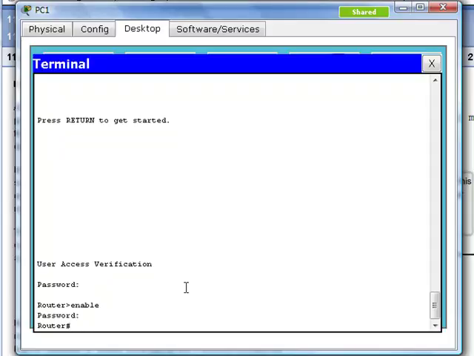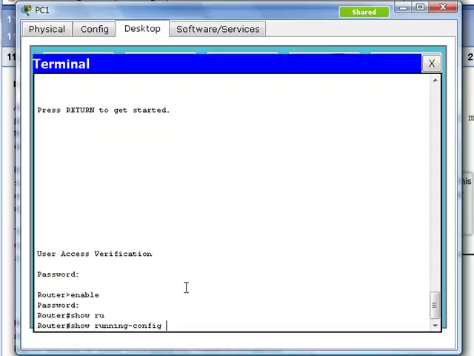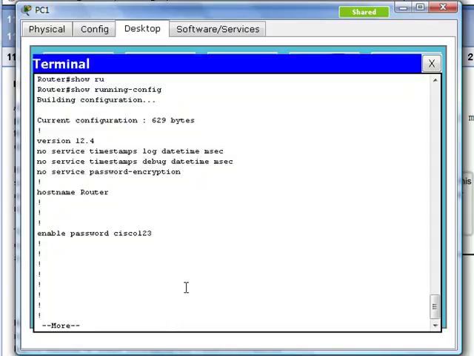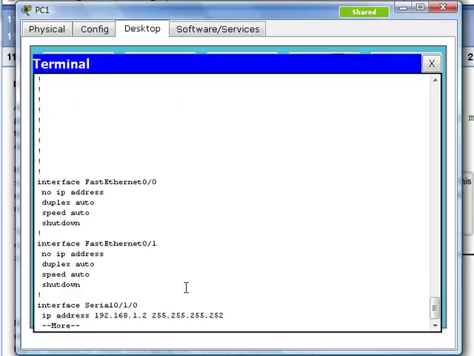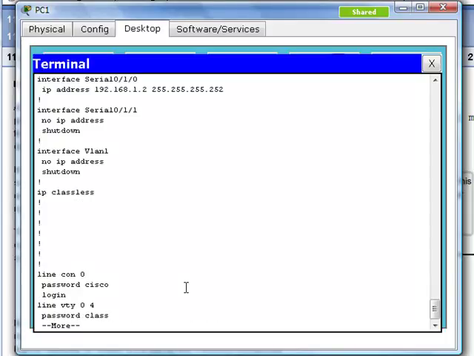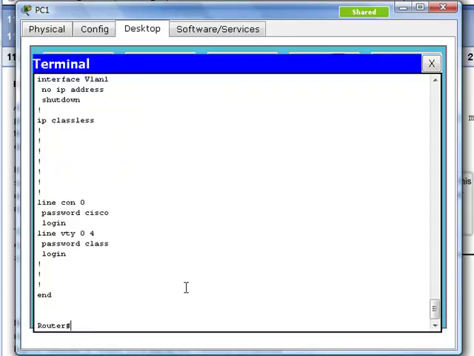Now let me show you what I mean by viewing the text of the password by issuing the show running config. Over here it shows me the running configuration of my router.